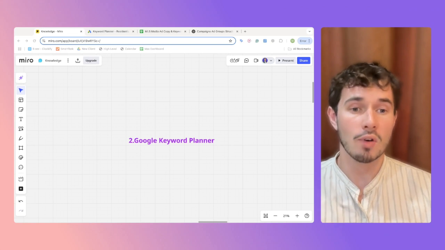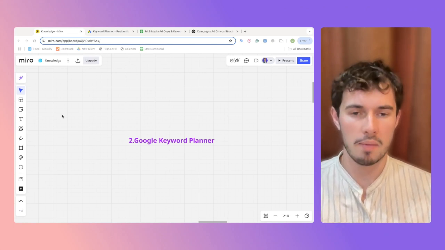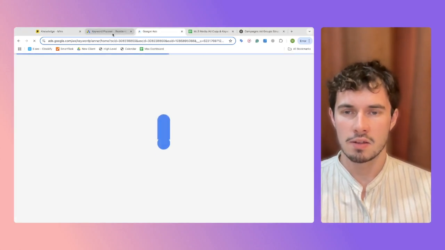Okay, so now we've got our basic keywords list. We want to go over to the Google Keyword Planner. So where you find this is, I'm just going to duplicate it.